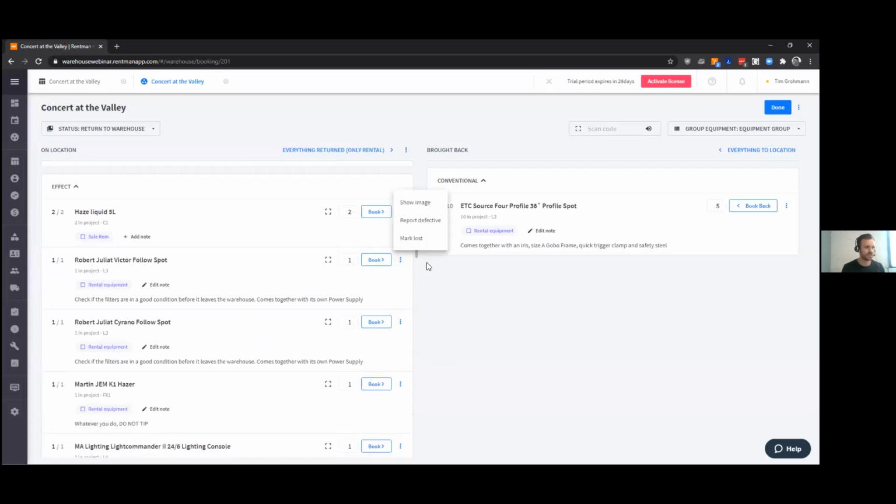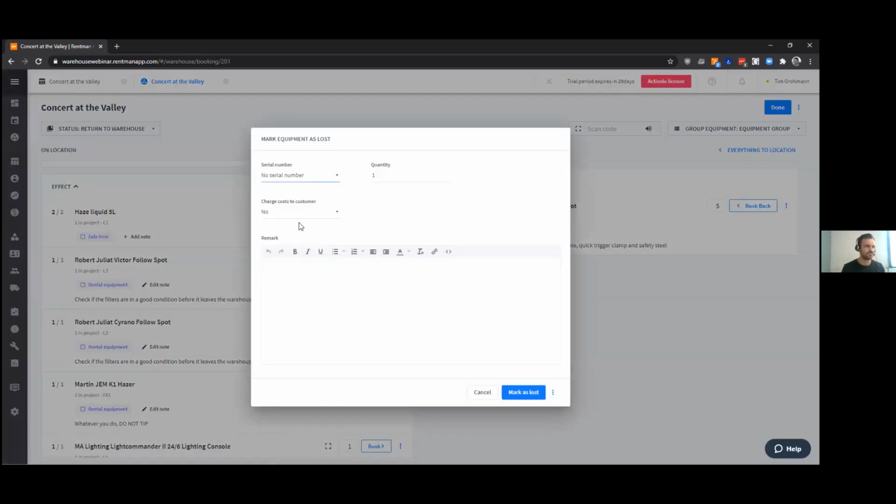And the lost functionality is super similar. Really just select the item, mark as lost. And then again, you can say how many of them were lost, which serial number is lost. And you can also directly choose to charge the cost to the customer.